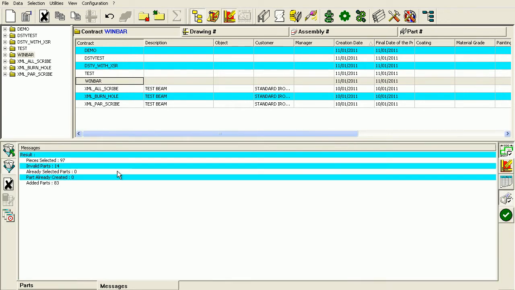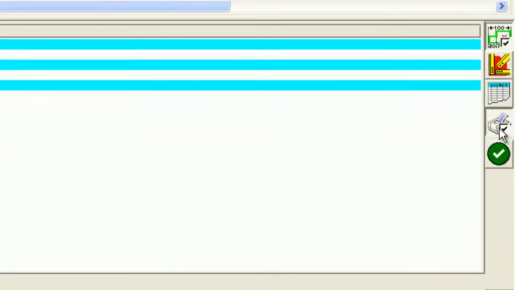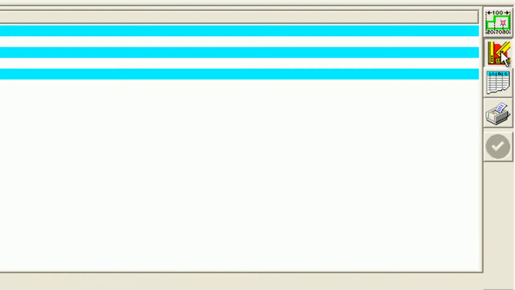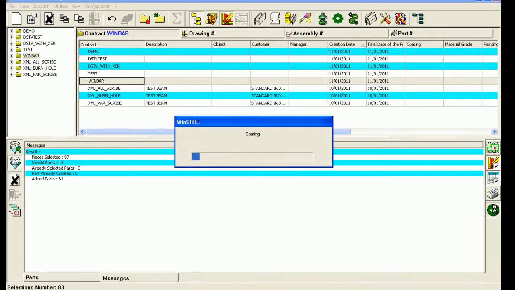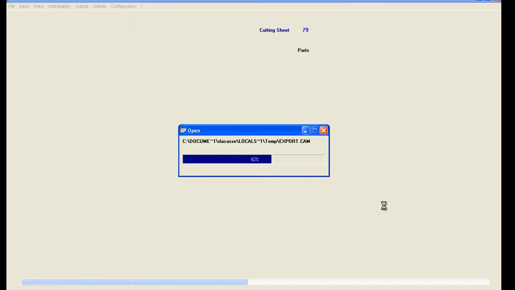Starting from WinSteel, drag and drop a contract and use the filter options if so desired. Enable both the machine and WinBAR icons and then click the green check icon to automatically open WinBAR and import the selected pieces.